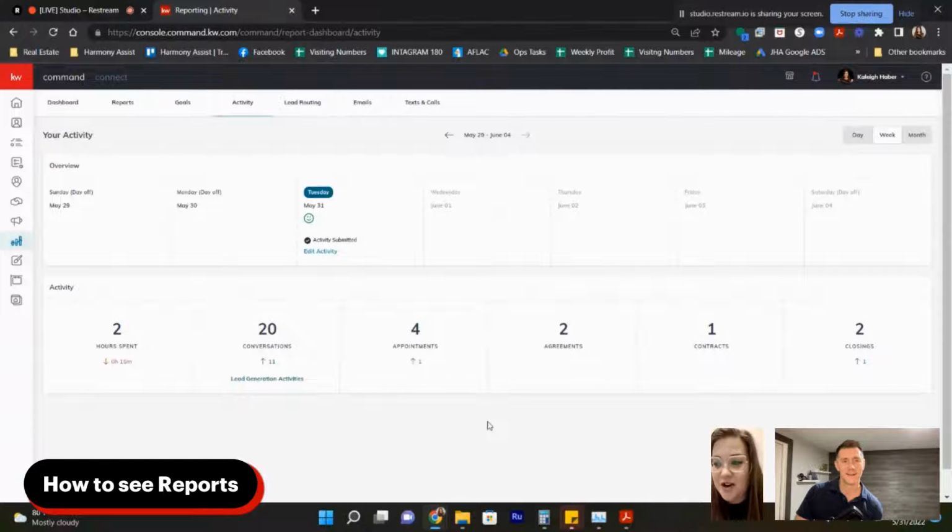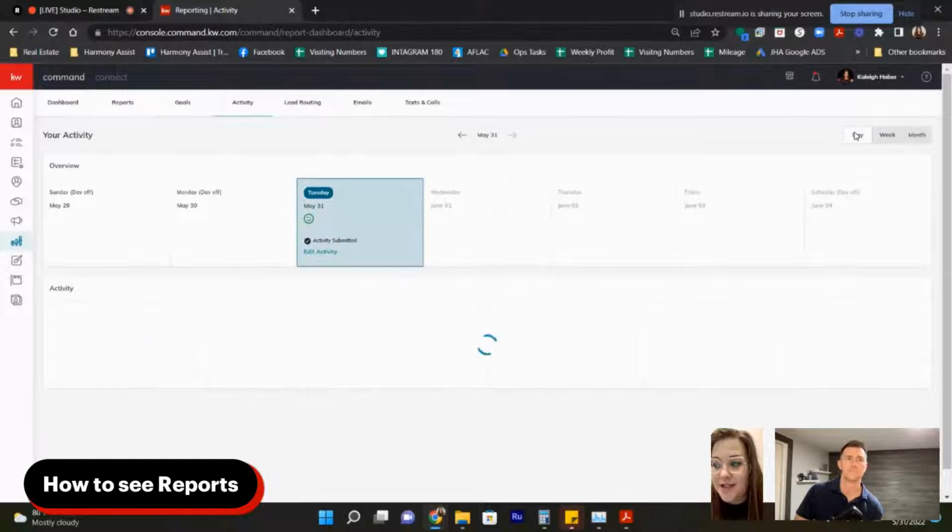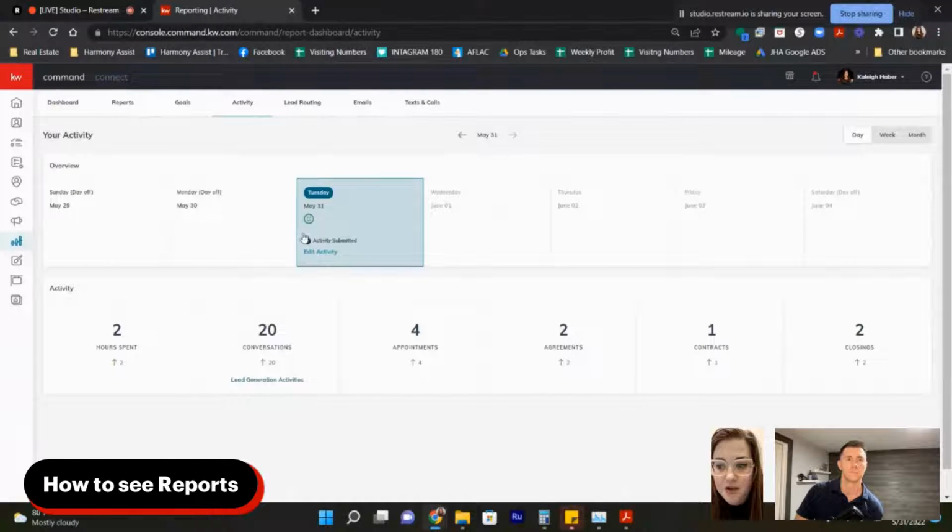However, this is where you're going to see everything. So if you want to just see today's numbers and what you reported, you can see you had a green little happy face and all of the data that we just entered into the reporting tracker. And this is very straightforward for a solo agent. Clark, did you want to show the team environment and what that looks like for reporting?